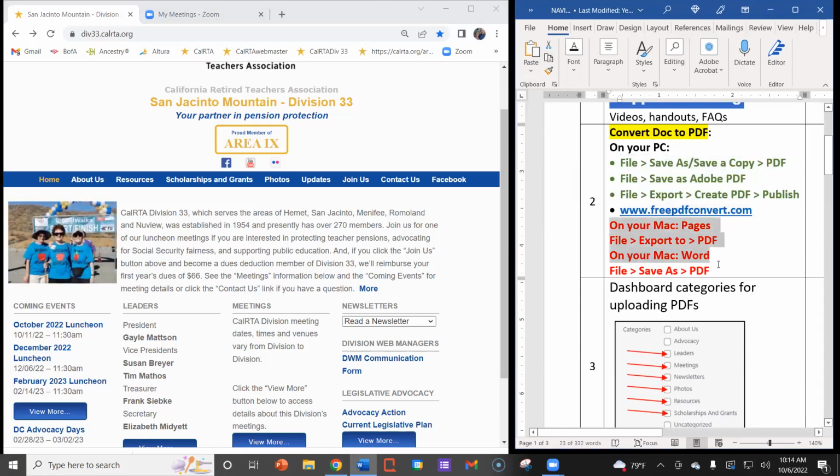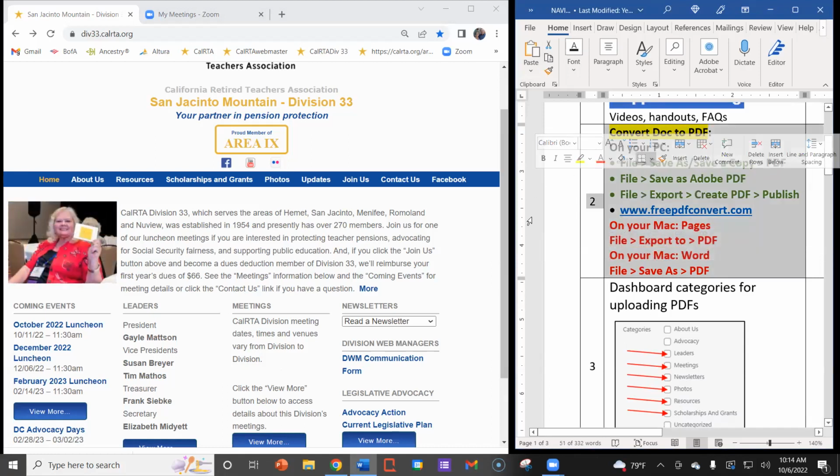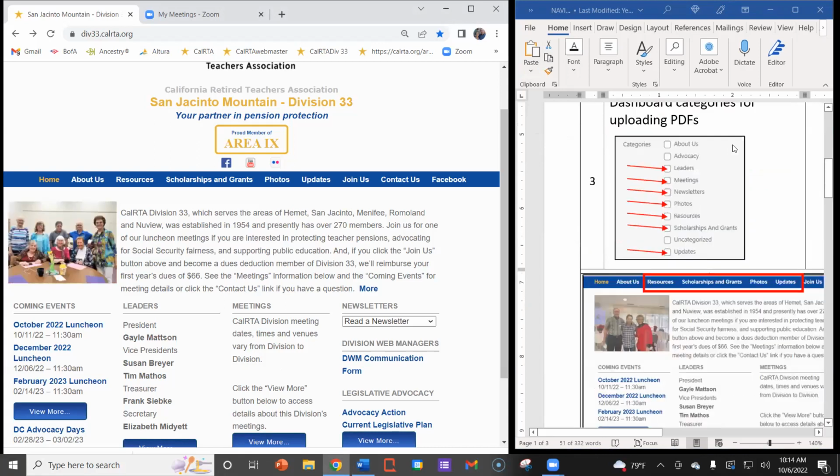Here are the directions for your Mac. Okay, I don't want to leave out my Mac people. I have a tendency to do that. Okay, I'm going to go ahead. If you do think of a question, go ahead and type it in the chat and we'll go from there.